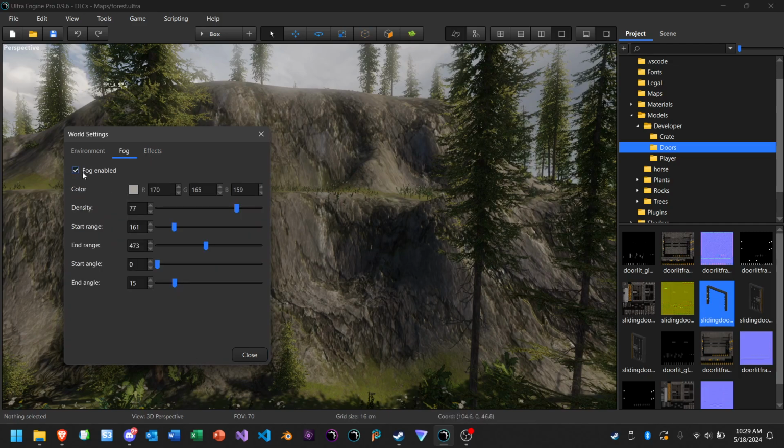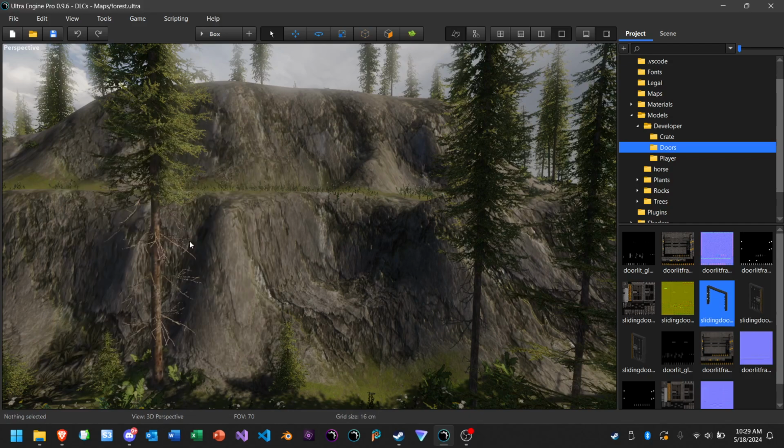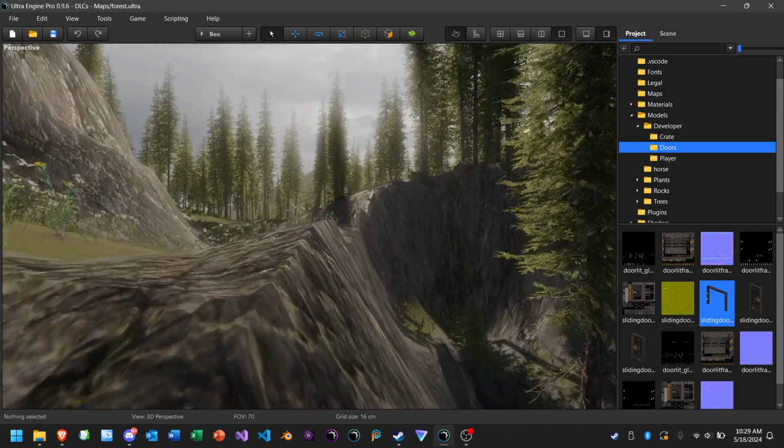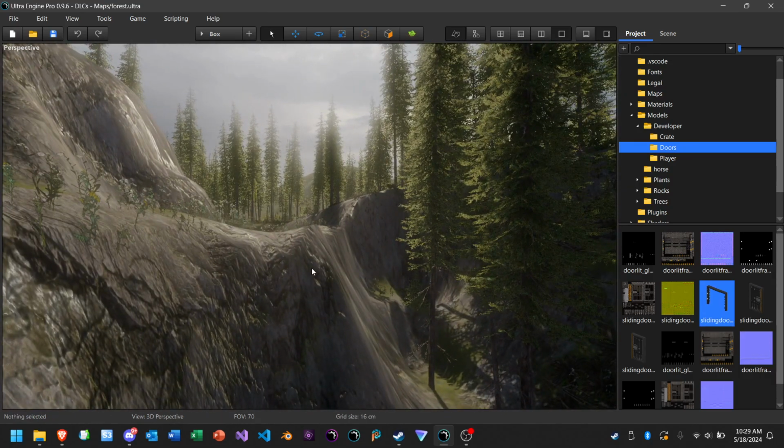Fog also has a very nice effect. And that really helps with things at a distance. It makes things look a lot better.